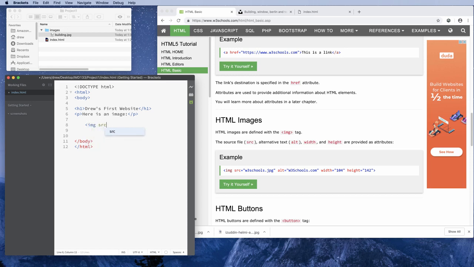IMG SRC stands for image source equals, and then notice this does try to help me out. Now you may not have these hints that pop up. I'm going to go ahead and follow them. You want to type the path to the image, so all you have to do is type the name of the folder. You don't have to do any kind of a dot dot slash or anything because it is in the same folder. The images folder is in the same folder as the HTML. That means all you have to do is just type the word images. That's the name of the folder. And then you can see it thinks I want to put in my building, which is good. So I'll put in building.jpg.